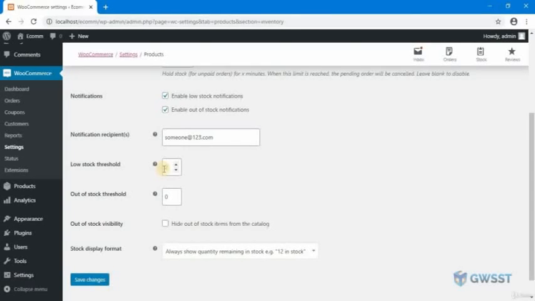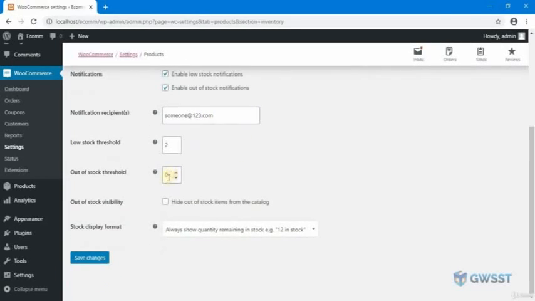If the product is out of stock, then automatically it's going to be hidden from the catalog. I'm going to check this. The stock display format is going to be showing the remaining stock, for example around 12 in stock. We need to display this in order to make sales faster. That kind of helps the user buy the product even faster if he knows that the product is going to be out of stock very soon. And then let's click on save.